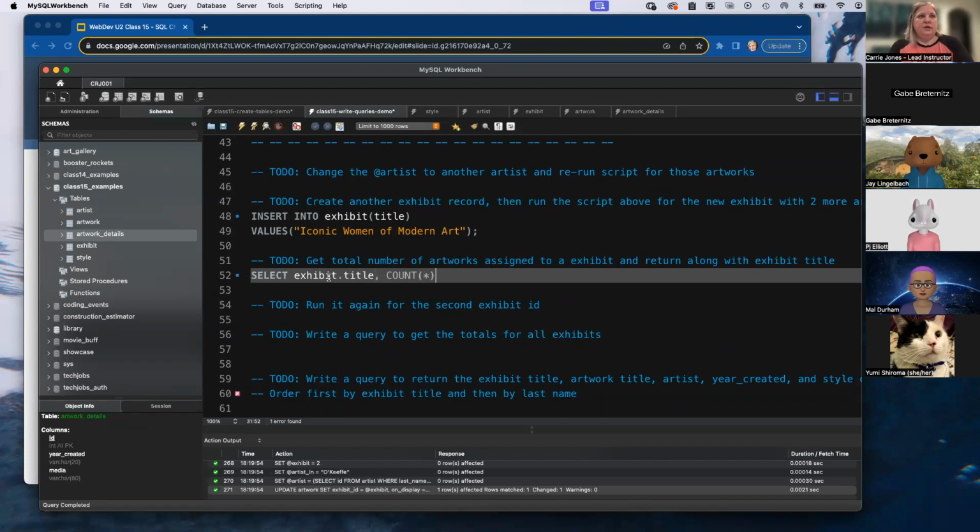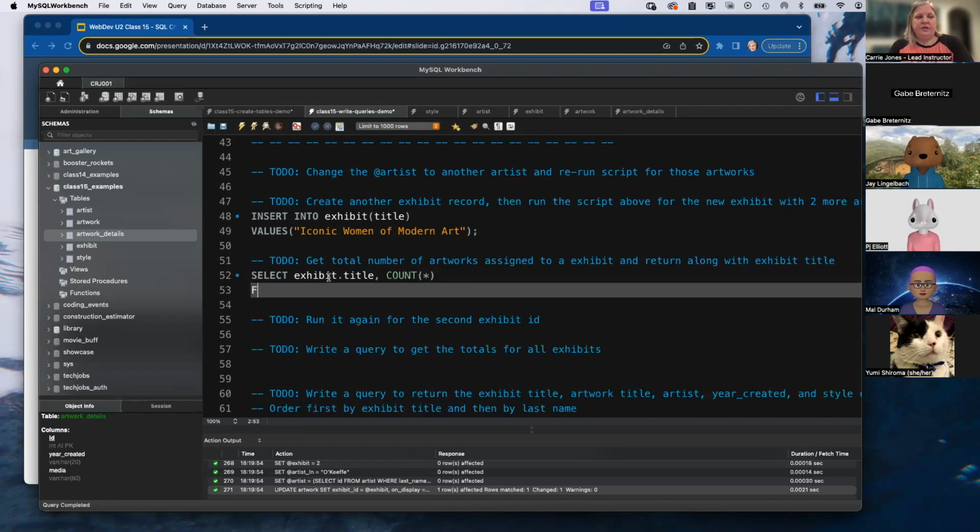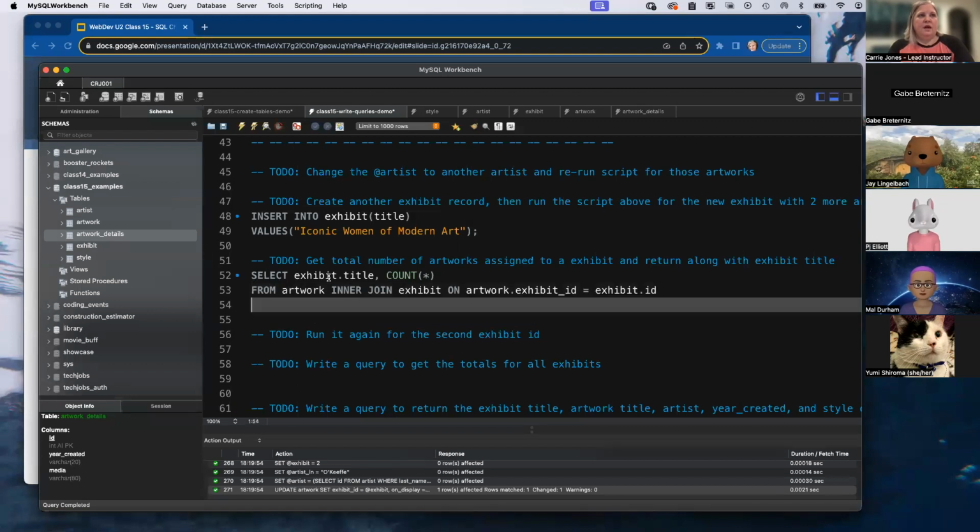And then count. And this is where we give it information on, first, where to look from: artwork. And we have to join the 2 together, because we need the exhibit title from the exhibit table. So we'll say artwork.exhibit ID equals exhibit.ID. All right, so it knows where to go, what data that belongs to both tables to choose from.